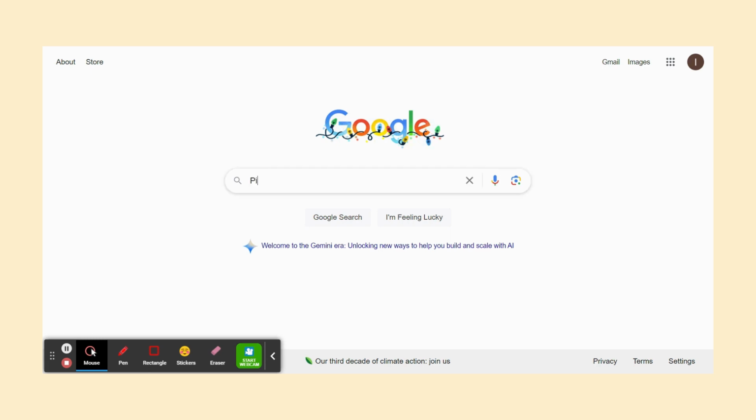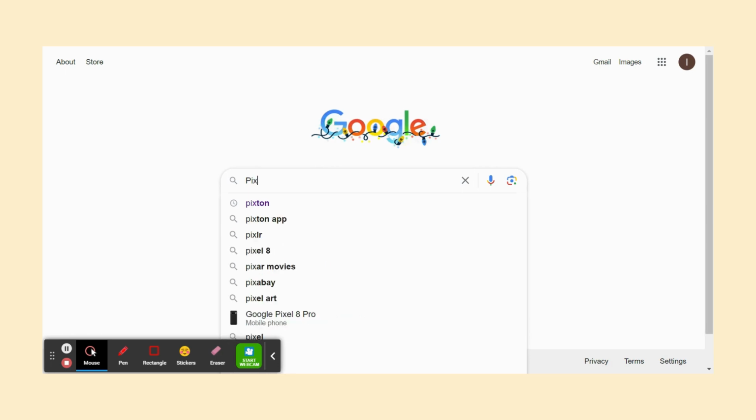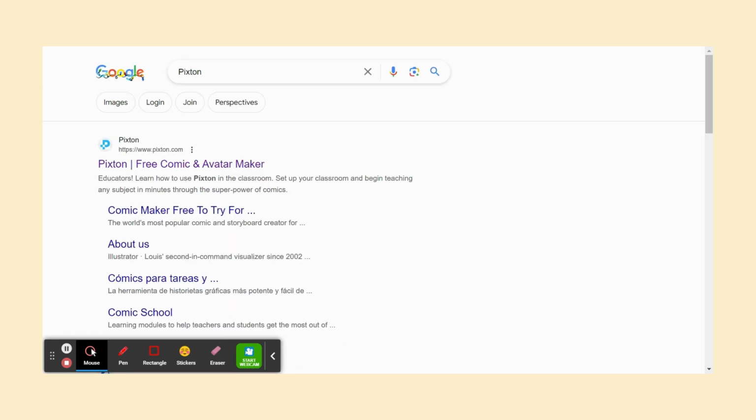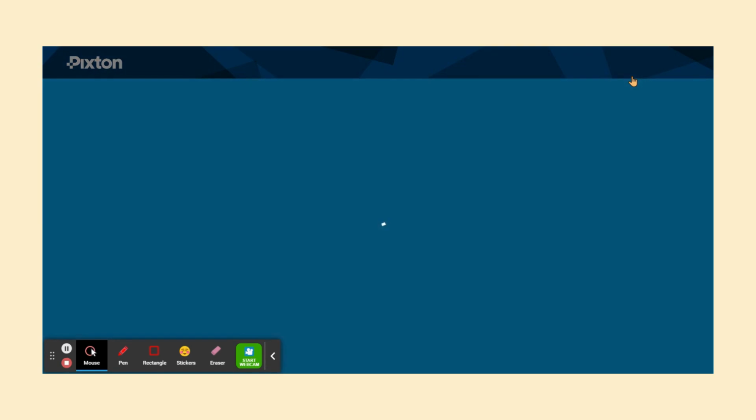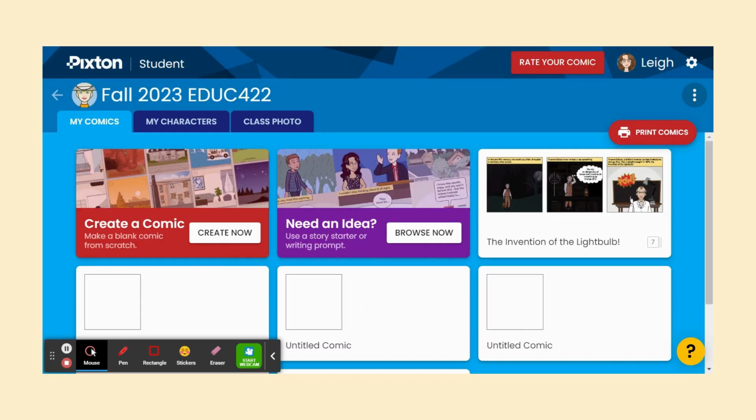So we'll go over to pixton.com and it'll be this top one here. And then you'll log in. Mine's already saved, so it'll just log me in for me. Okay, so Pixton is a fun comic strip creation tool. And for this project, it'll allow you to bring your historical turning point to life in a fun way. Once you've logged in, it'll take you to the home page. To create a new comic strip, you're going to go to Create Now.